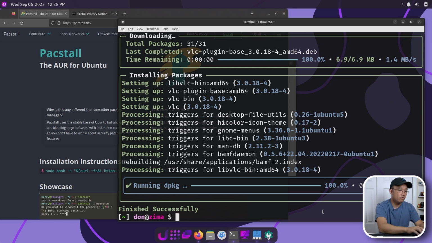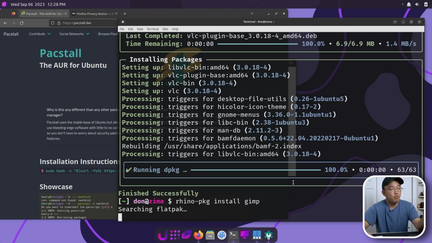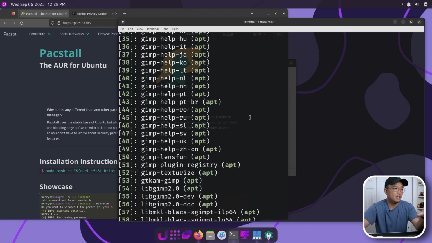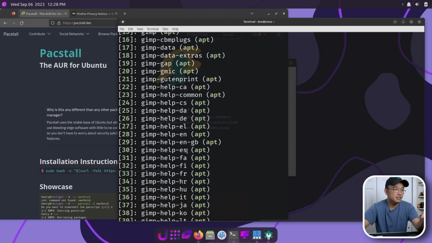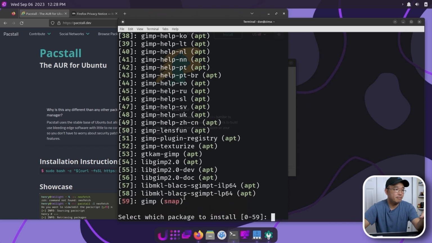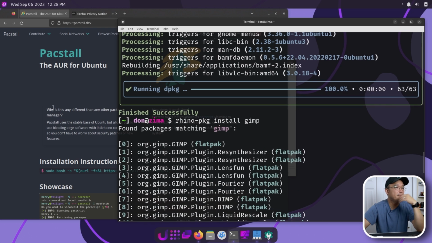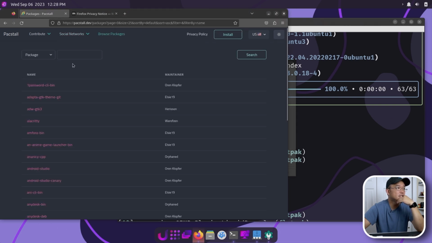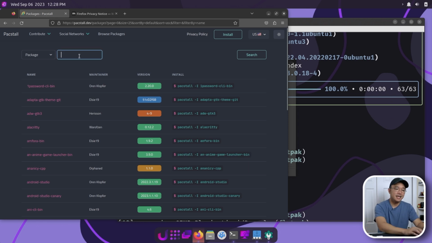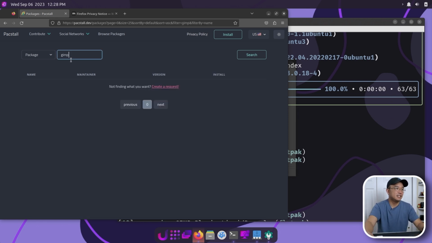Let's try to search for another program. Rhino PKG install GIMP. Let's take a look at GIMP. Now, one thing I don't like about this when I've been playing around with it is that it takes forever to search for stuff. It's not instant, so it does take a while. We do have everything in Flatpak. This is in apt. And then we have one snap. It still doesn't show anything that's coming from pacstall. Does pacstall even have GIMP? Let's see. Might not, because it's not even worth going in.